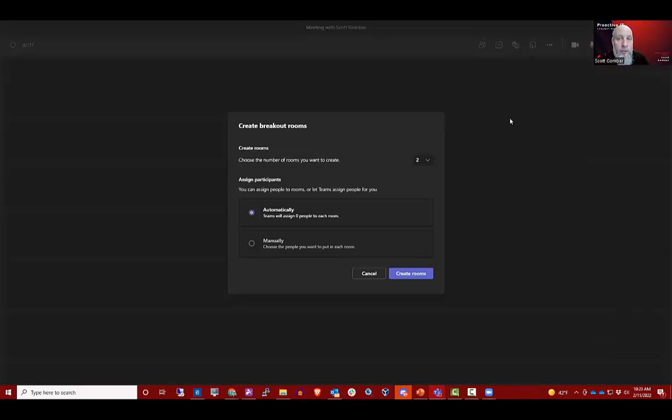This is emojis, a few emojis that you can use during the meeting. So if you want to raise your hand, that's the raise hand. Breakout rooms, very similar experience to Zoom. Choose the number of rooms, goes up to 50. You assign automatically or manually. If you have 50 rooms, you probably want to do automatically. And then create rooms.